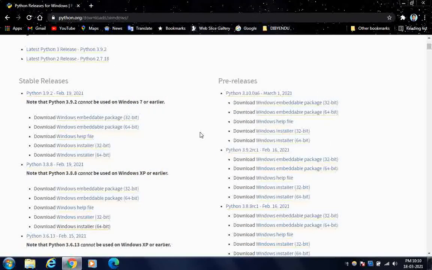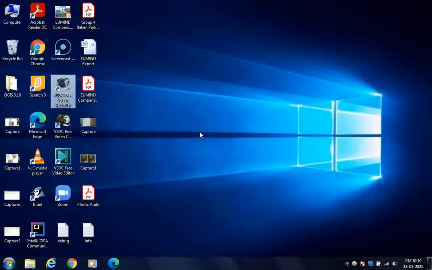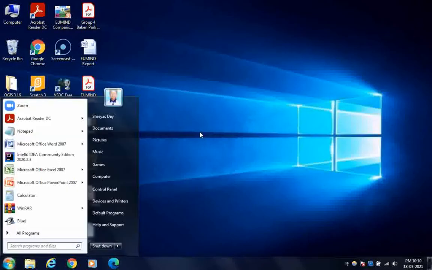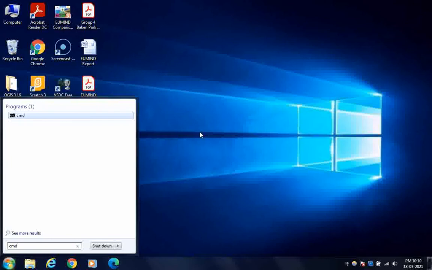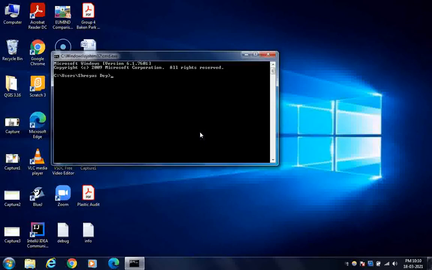After Python gets downloaded in your computer, close your browser. Press the Windows button and type CMD and press enter. Here, type pip install vpython.